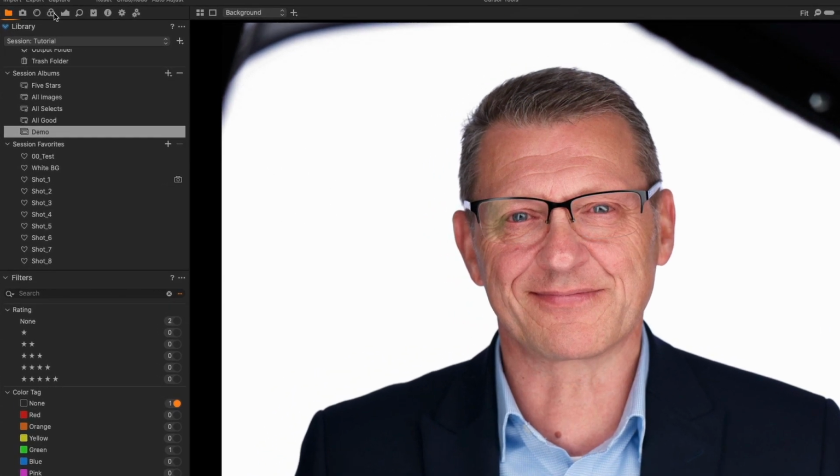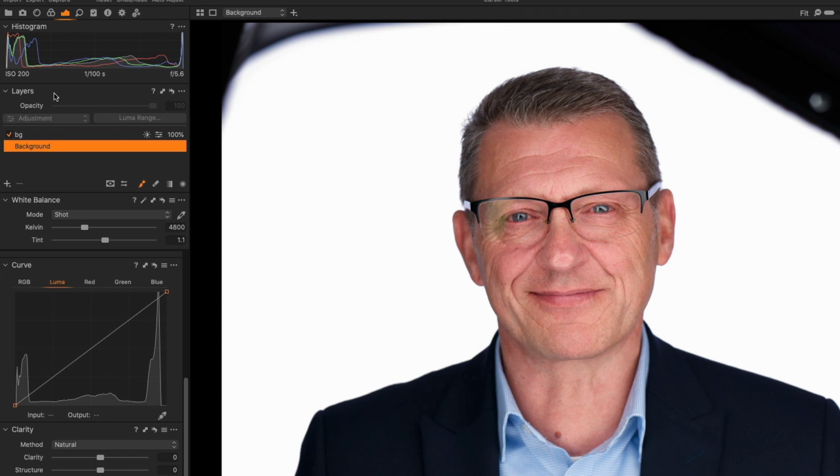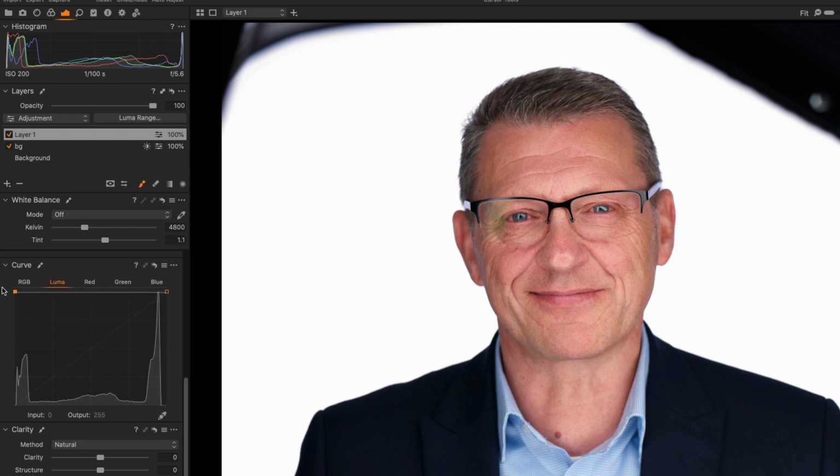First step is to go over to the Exposure tab tools and create a new empty layer. Then go down to the Curve tool and pick either RGB or Luma. Either one of these curves will work fine. Pick the left-hand point and slide it all the way to the top so that the curved line is actually just a straight line going across the top.